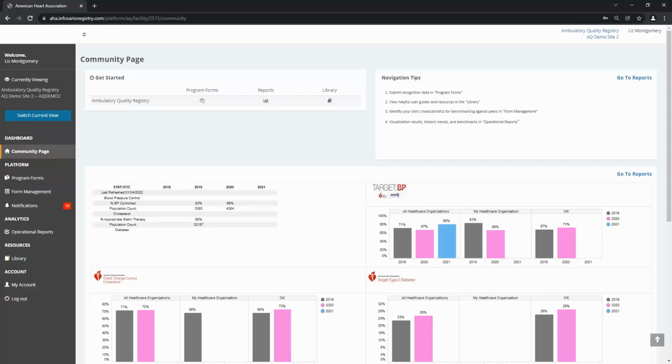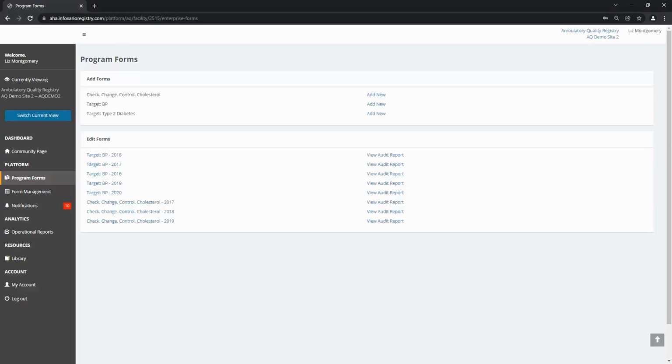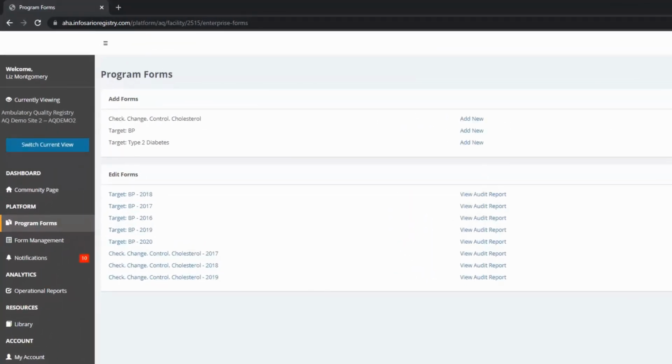You will submit data through Program Forms. Click either the icon under Get Started or the link in the left navigation panel. If your organization has submitted in the past, you may have existing forms under the Edit Forms section, like I do here. Each year represents the calendar year from which that data was collected.